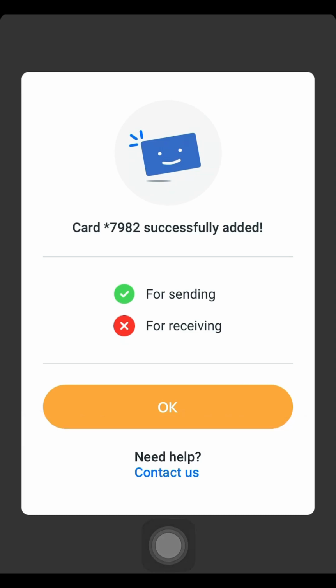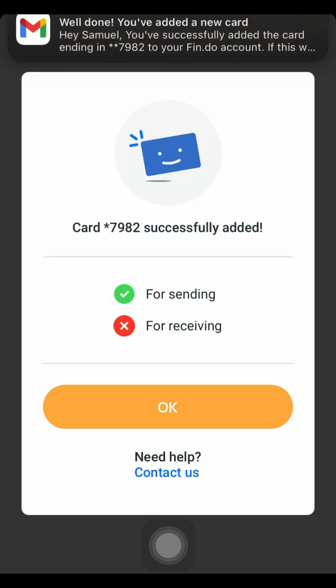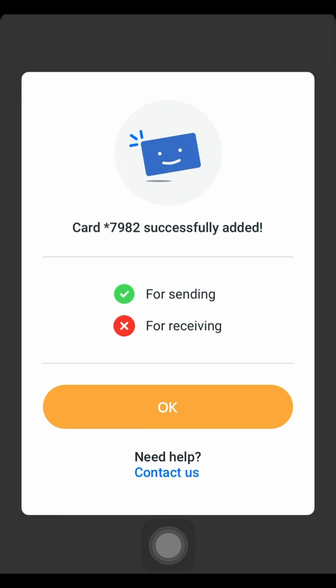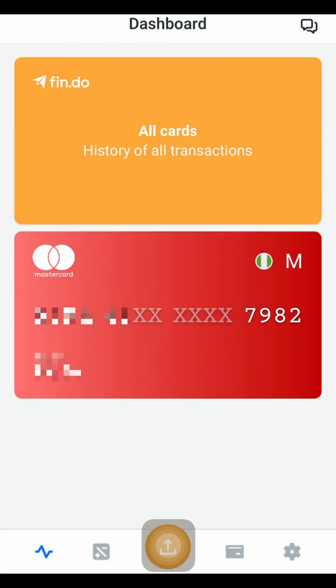So you can see the blue one marked green, as it has been authorized for sending. So you can use this card to send, and the one with the X icon, which is cancelled, like red, you cannot use to receive. That is one thing I like about this. Immediately you add the card, it is going to tell you what the card is made for. You can use this card to send, you can also use it to receive. All right, so let me click on OK.